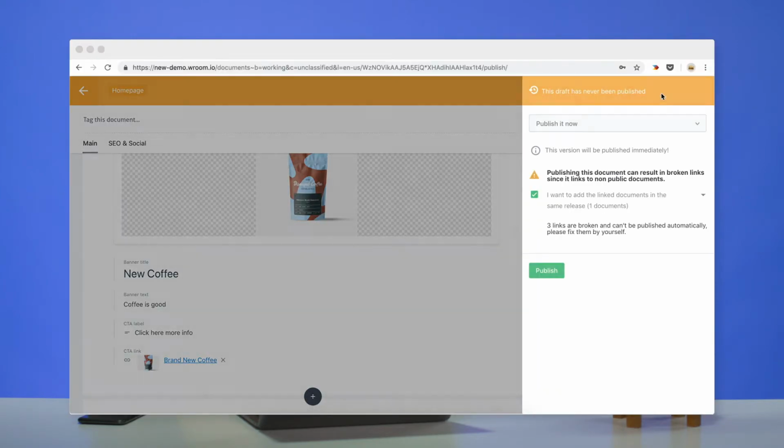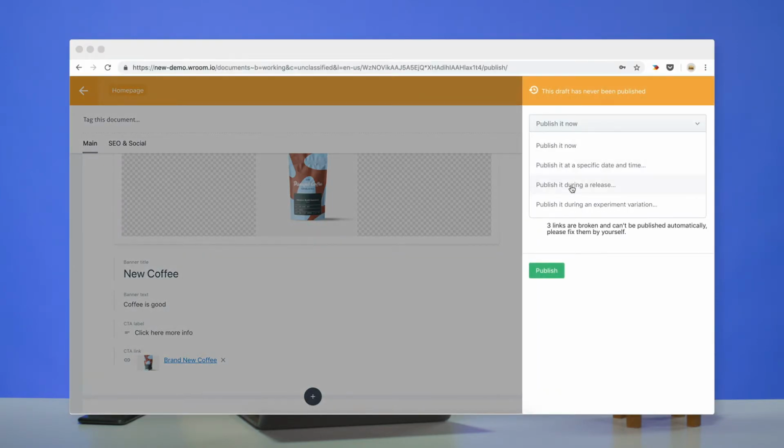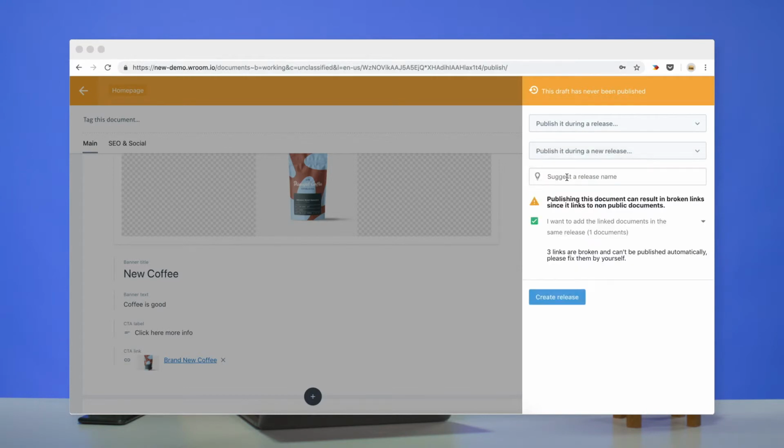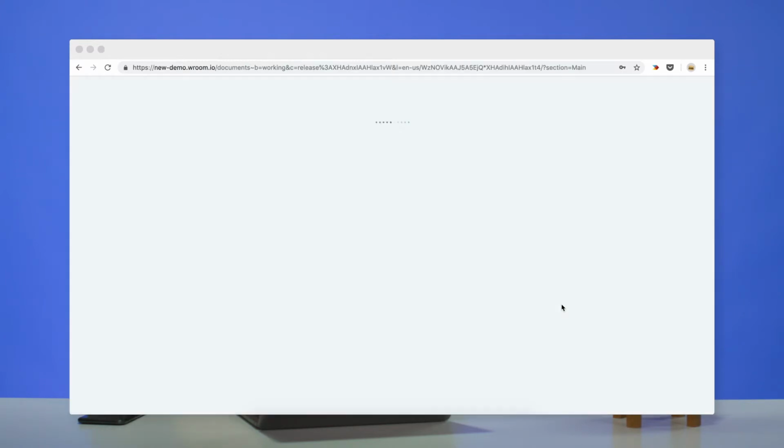And now I want to see how all this will look like once it goes live. So I'm actually going to put this in a release, not publish it right now. I'm going to name it a new release, so that new product. And I'm seeing here I'm getting a notification saying that I have a draft, so I'm going to add all of that in that release. That's the new product page.